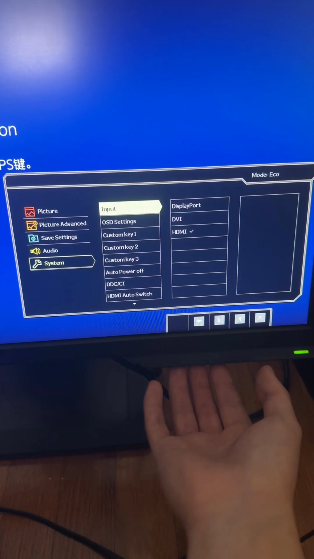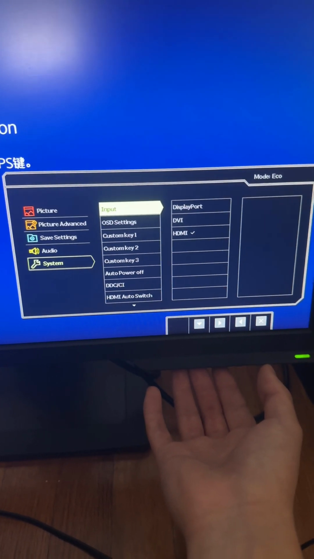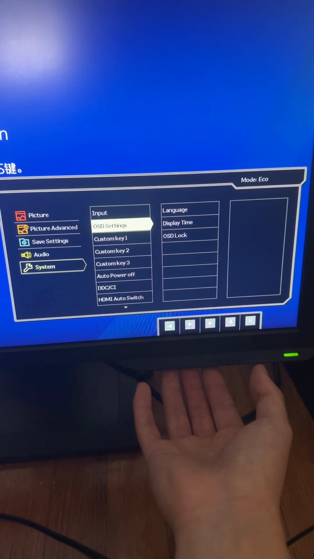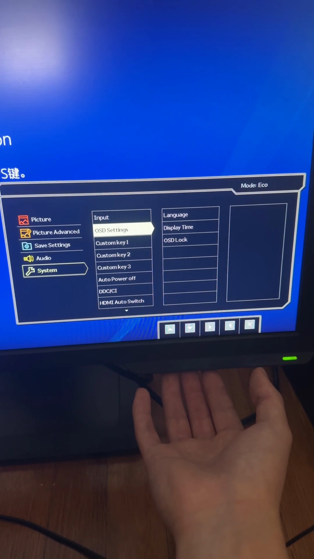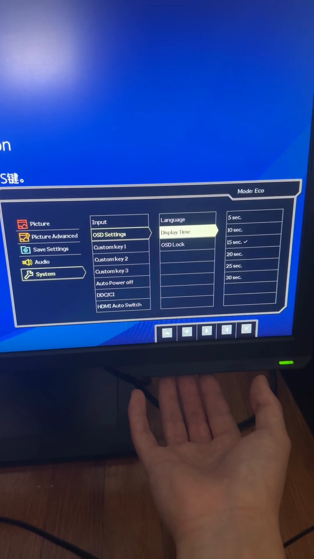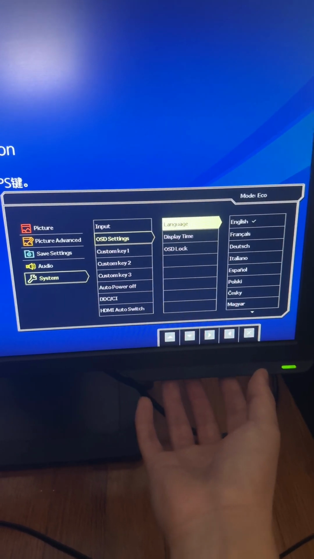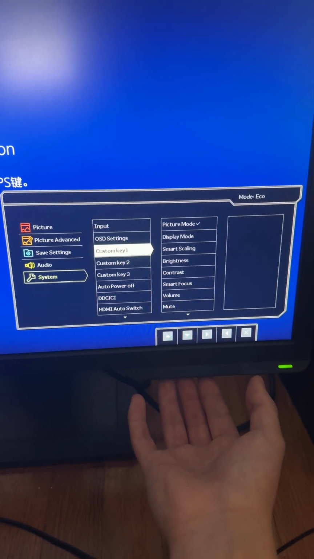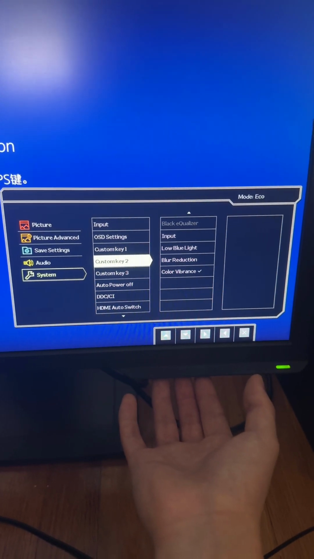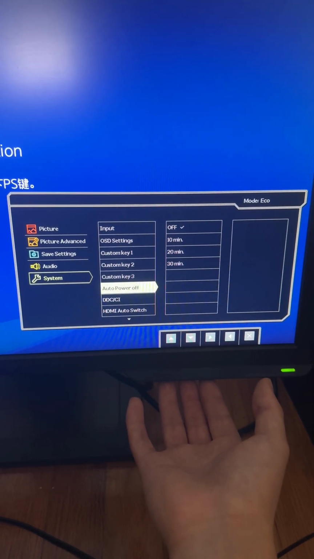For system, you want this on whatever you're on, DisplayPort or HDMI. So if you're on PC and you're running over 60 Hertz, then probably DisplayPort. OSD settings, you don't have to worry about this. Language, English, display time 15, so this should be the default. OSD lock, that's just if you want to lock the settings. Picture mode, that's the default too. Custom key 2, color vibrance. These are the default custom keys, so you don't have to worry about these.